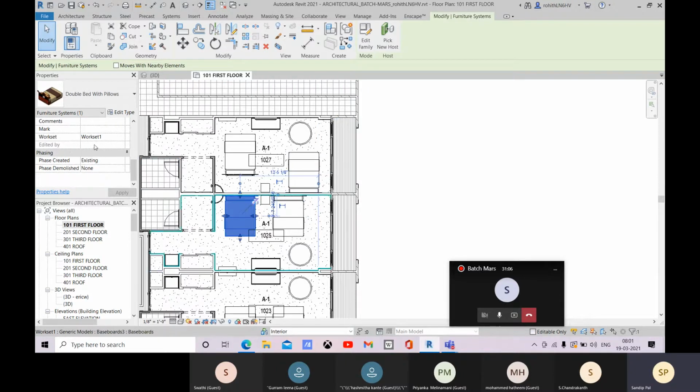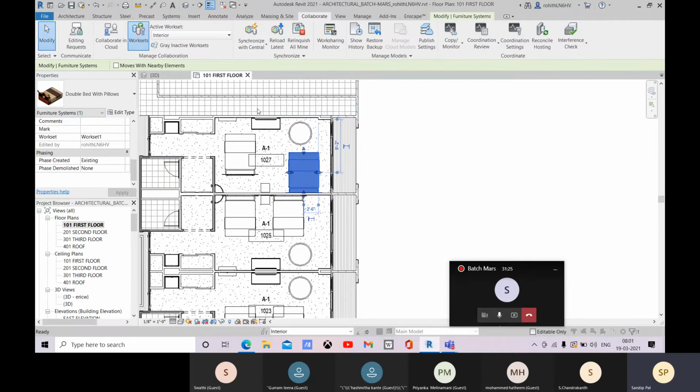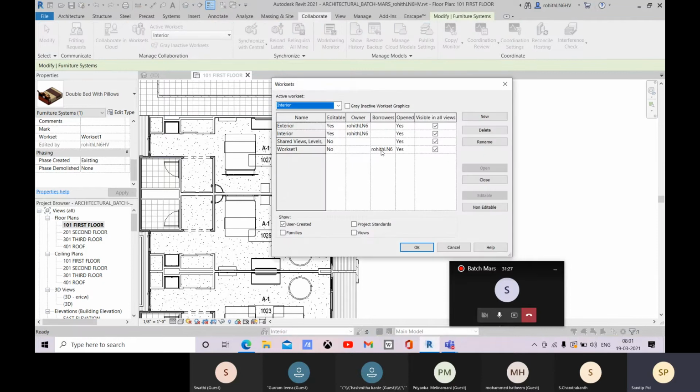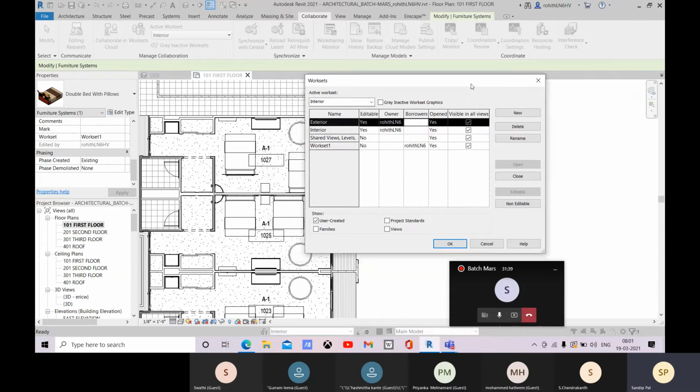So that will be mentioned over there. For this one, no one has edited this, but this one is edited by this person. This is how you can borrow some other workset, and your name will be mentioned there. When you start working with that, you will be added as a borrower there.